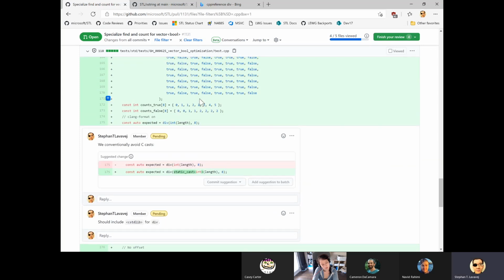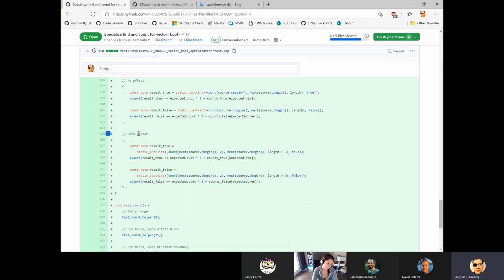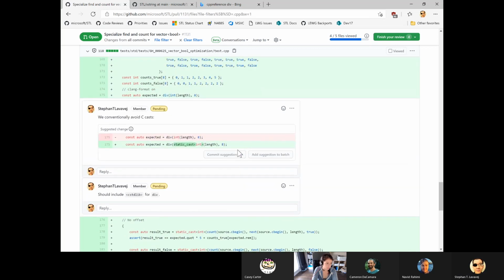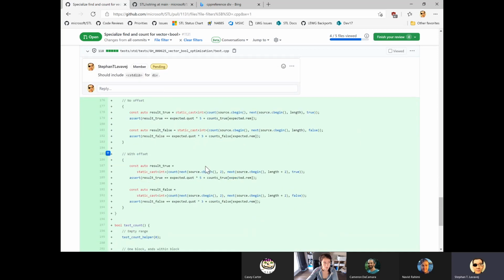The 5 and 3 comes from how many trues and falses do we expect at each line? Okay, and then with offset, this is skipping the first two elements, looking for trues or false, and then adding 2 to the length. That's essentially chopping off these 2, but then adding 2 more at the end. And that's why the numbers don't change.